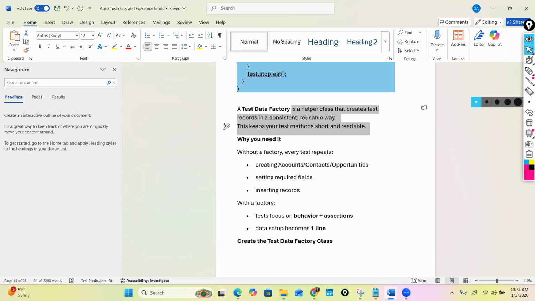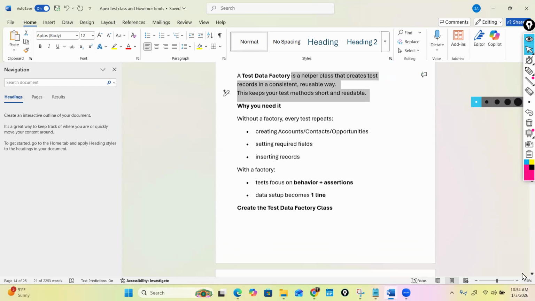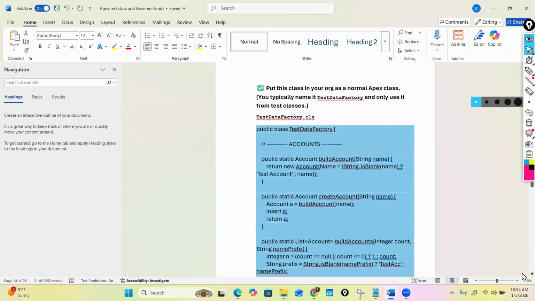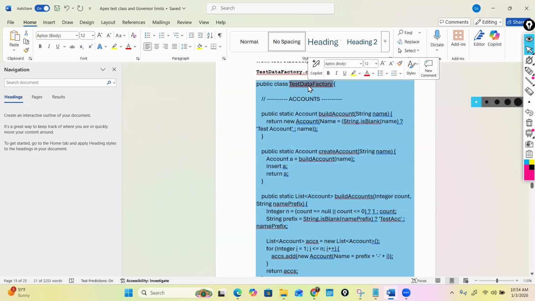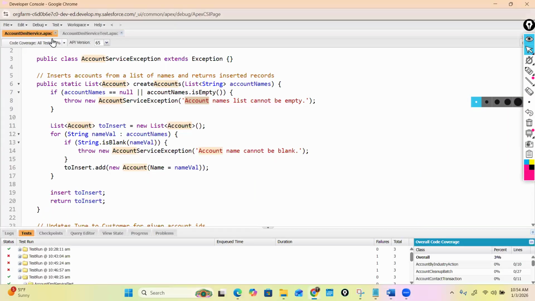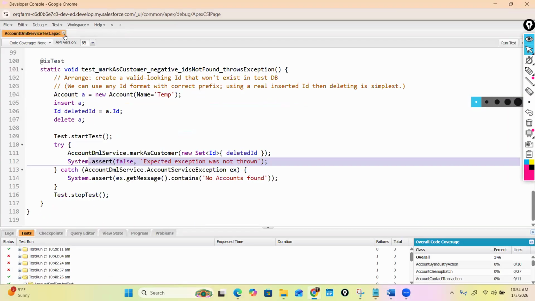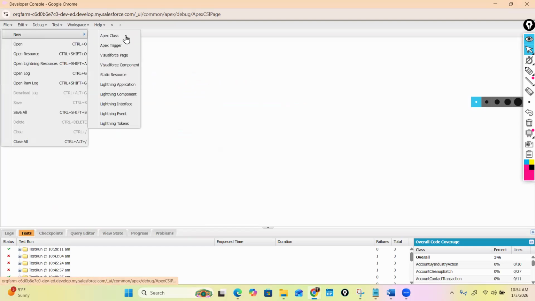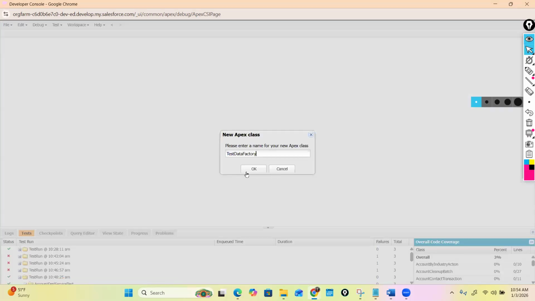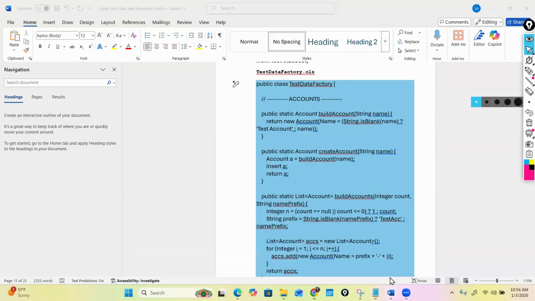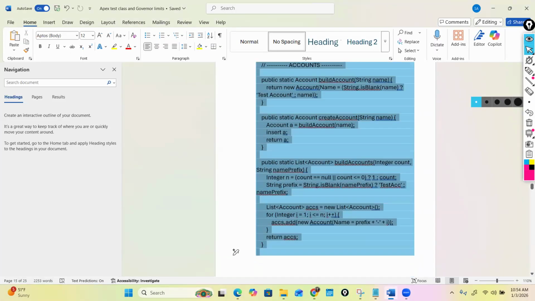Okay. Now let's go ahead and create the test data factory class. So here what we will do is we will go ahead and create a test data factory. It is just like creating any other class. And the sole purpose of this test data factory is basically to create the data for you. Okay, so here this is my test data factory. Now somebody needs to explain to me what we are doing. File, new, Apex class, test data factory. And here we will create the class.